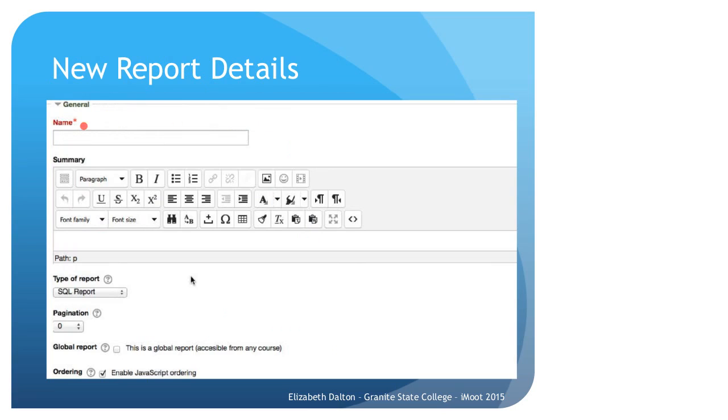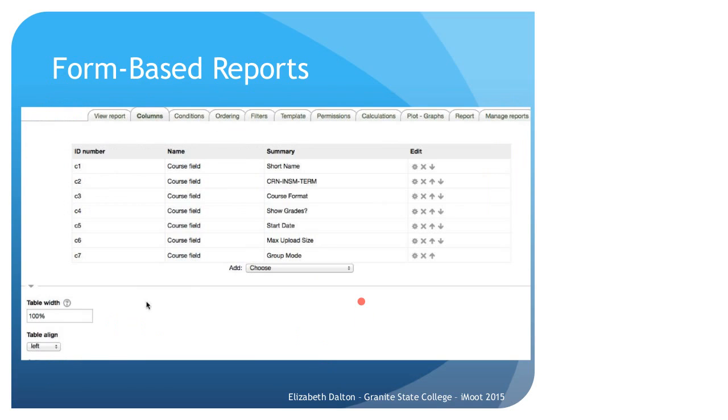When you create a new report, you give it a name, put some descriptive information that will show at the top of the report, and then choose the type of report. And again, there are some specific form-based types that are available. We're going to be mostly talking about the SQL reports in here. You can make reports accessible from within any course, and you have some other options as well, which I'm not going to go over in detail because Configurable Reports has good documentation that you can make use of.